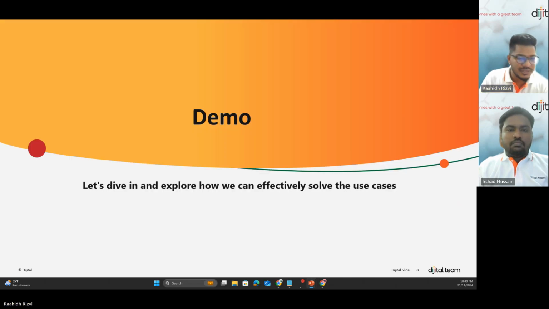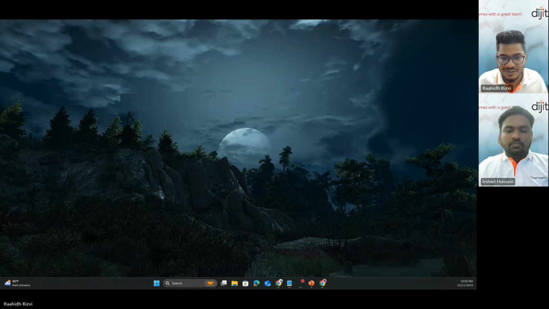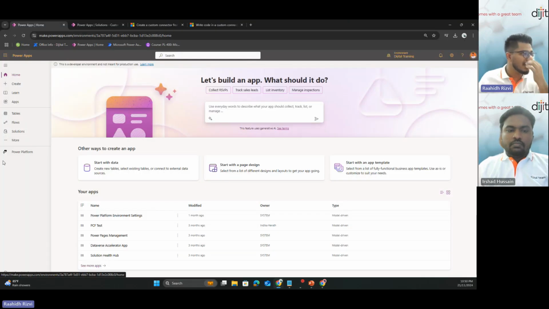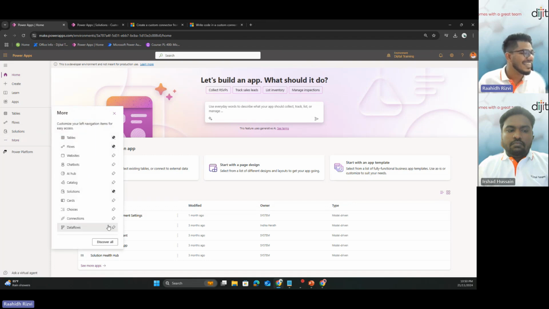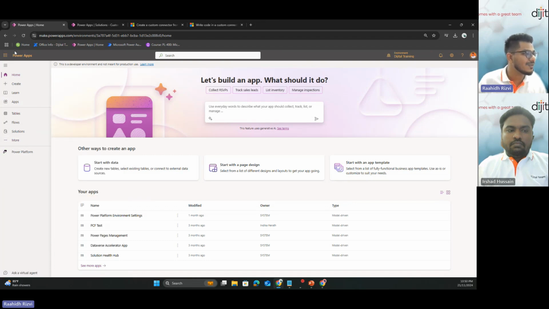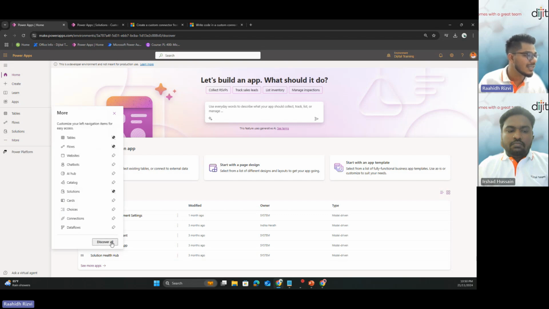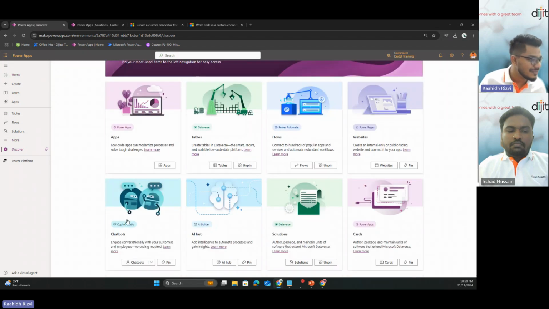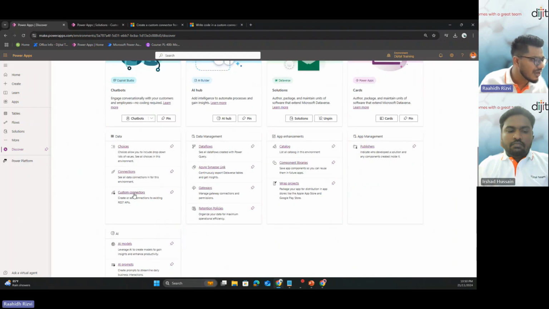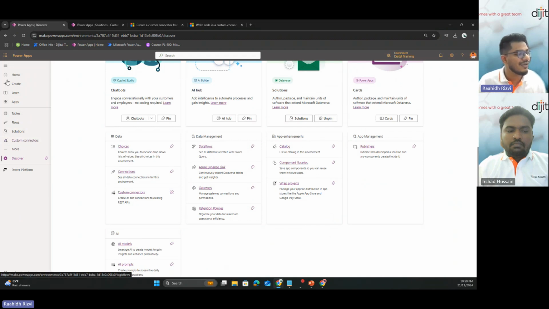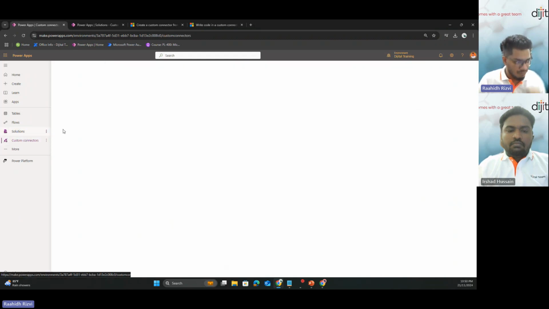So yes, now we'll dive into the demo. Let me open the browser. This is how the home page of Power Apps looks, so everyone would know that. Then where can we find the custom connector? You have to go to More, Discover All, and then scroll down, and you can see custom connectors. Click on the pin button, so you will have it on your navigation bar.